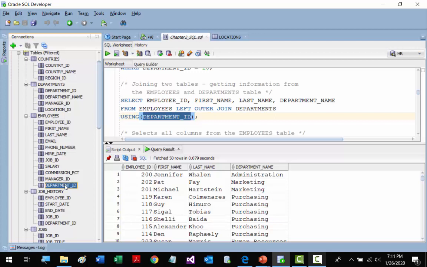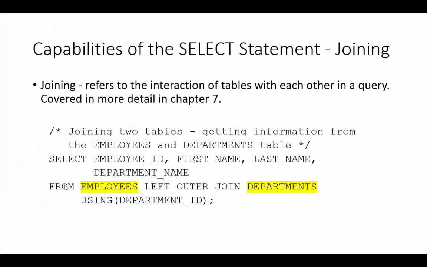You're able to bring data from different tables together. This is a difficult concept to master, but with practice you should be able to master it, and we're going to have plenty of examples for that.